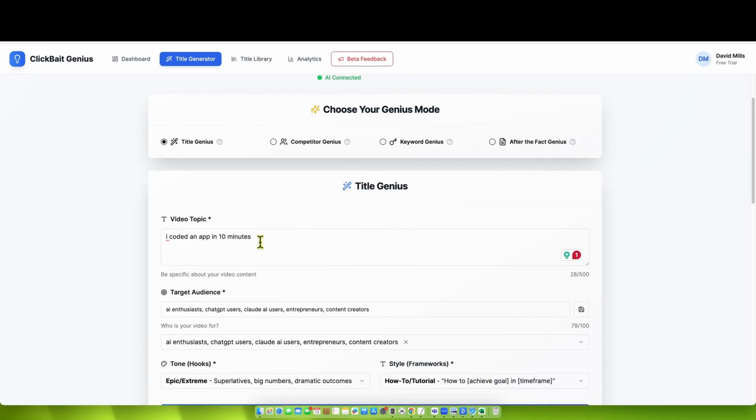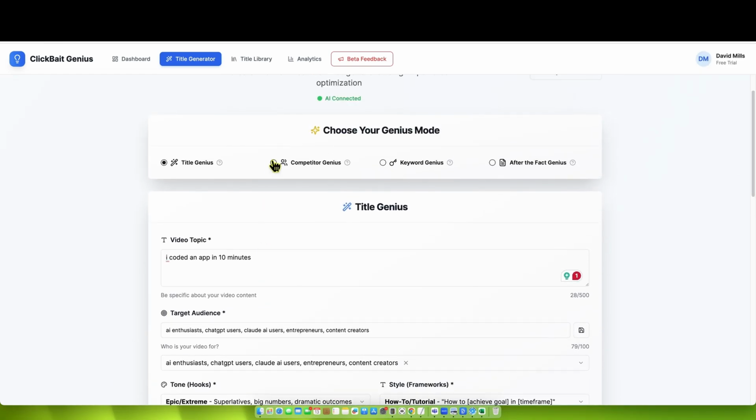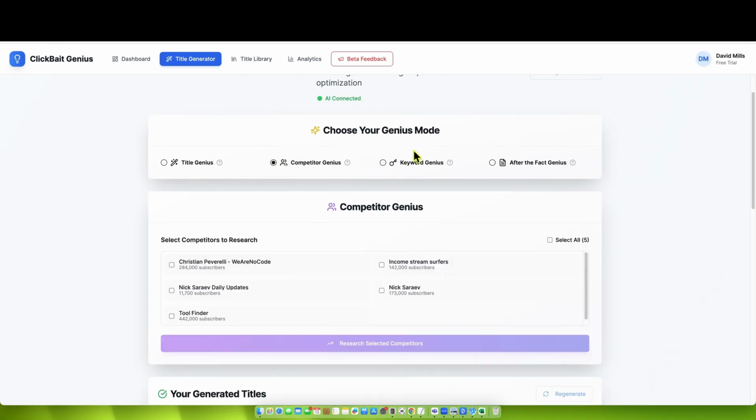We'll take a look at all this in a minute, but now I want to show you the competitor genius. Remember those YouTube channels that we added? We have 5 right here. I've added all these. We got this Nick guy over here, and he's doing a lot of automation and no code. So I added that in here. We got that tool finder app we just added. And then we got this other guy.